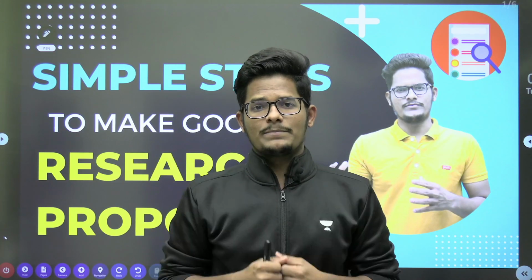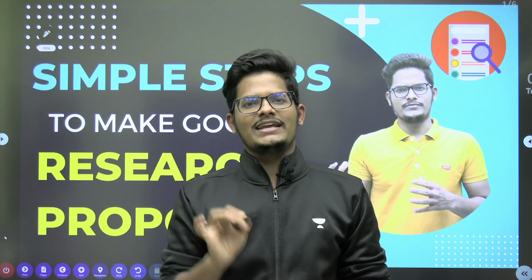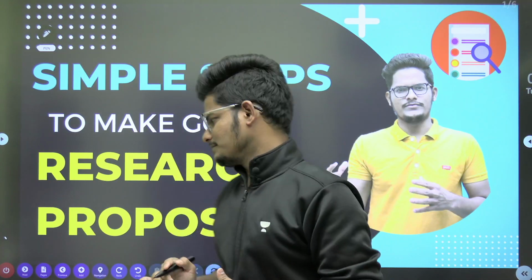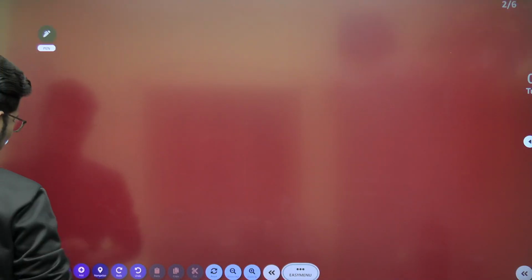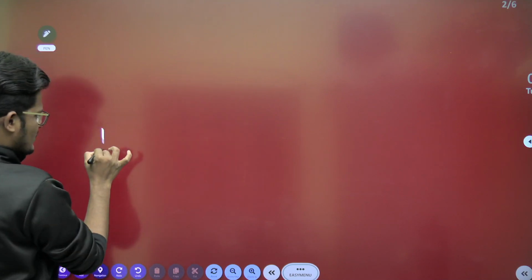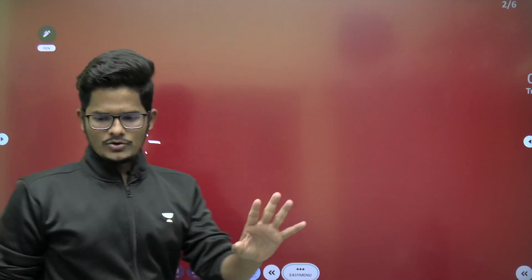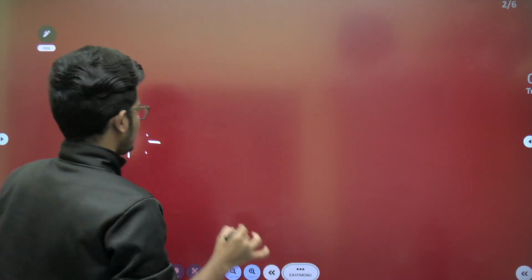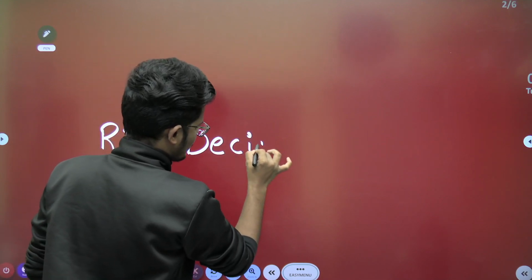What is a tentative chapterization, I will be telling, and the simple steps to be followed, what you need to write in each of the steps. That I will be telling. So let's get into it. In any research proposal that you are making, for your research, first of all, what you need to do, step number 1 is: decide your topic. Decide your topic.